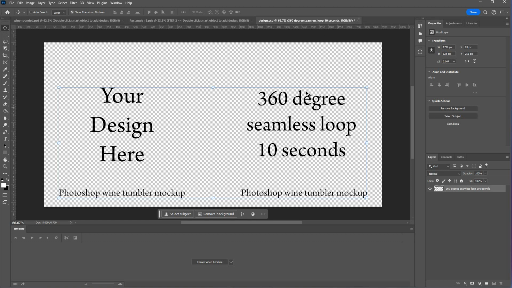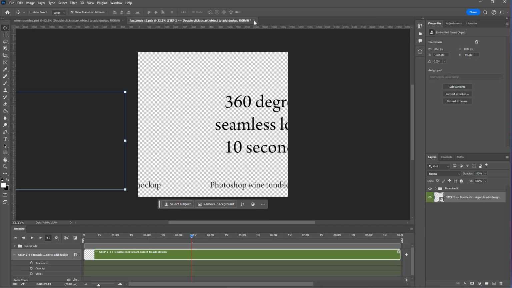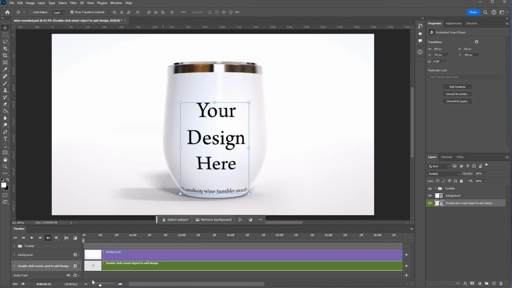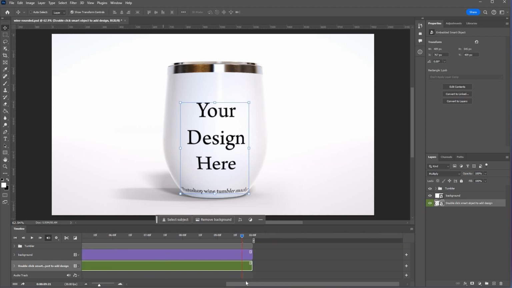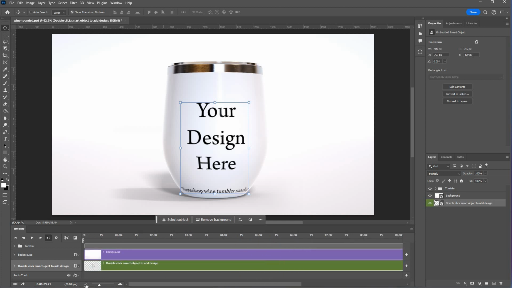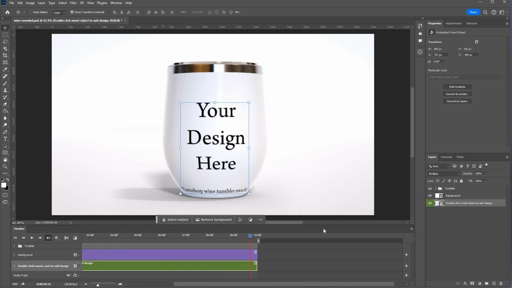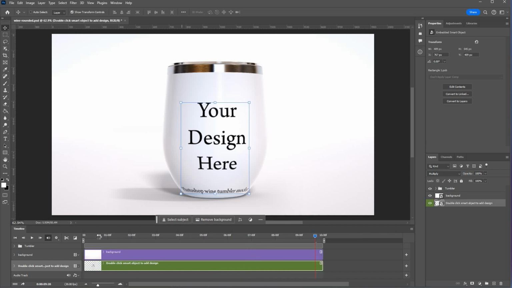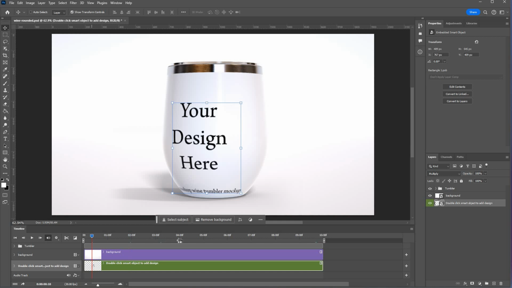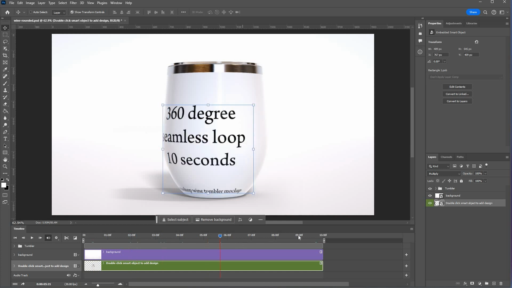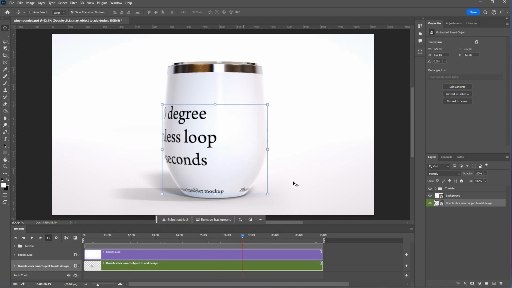Once you're happy with the placement of your design, close this smart object and be sure to say yes. And then this section here, which is a pass-through section, don't do anything, just close it and say yes. And there you go, and you can use this blue scrub bar, I guess it is, to preview everything's looking fine. Go back into Smart Objects if you need to adjust things.